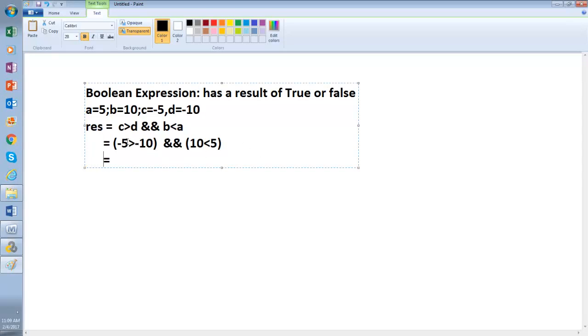Now, what about this one? Minus 5 greater than minus 10. Is it true or false? This is a true statement. Why true? Negative 5 is greater than negative 10.